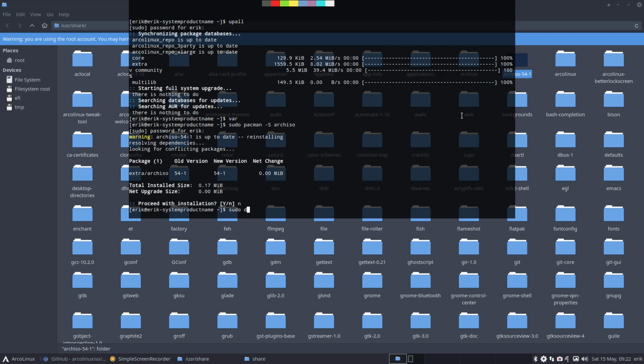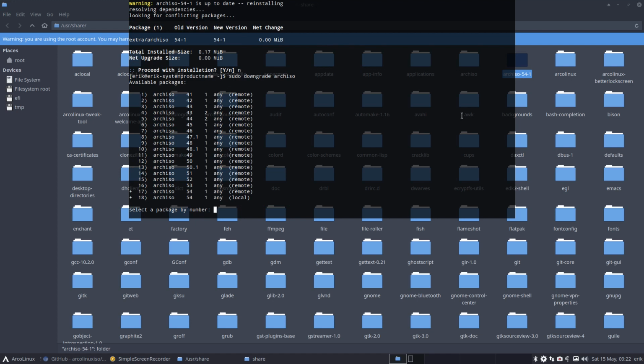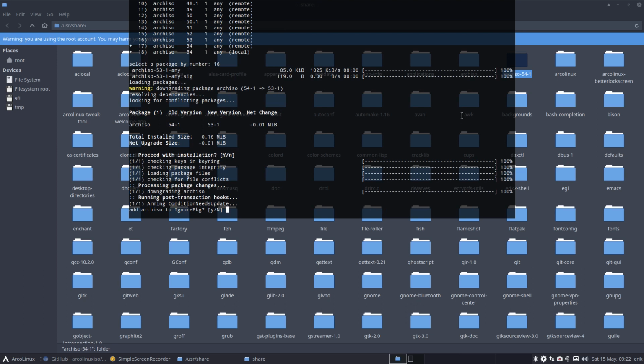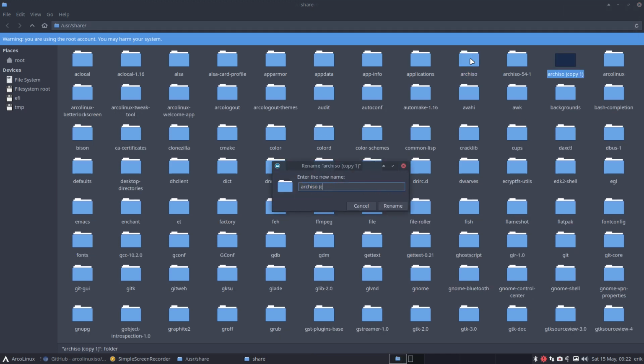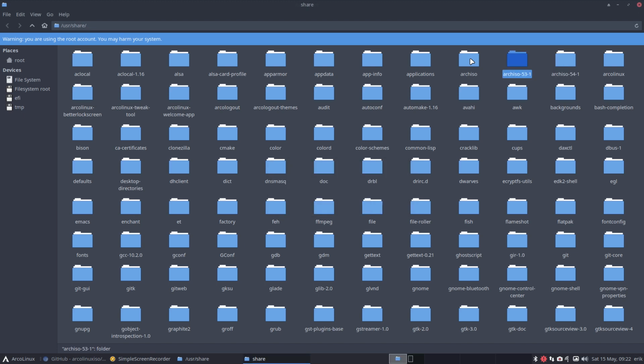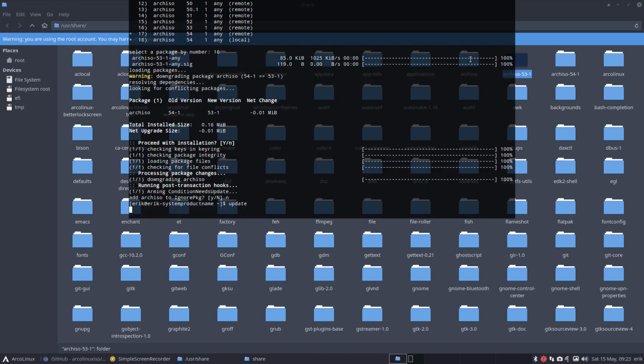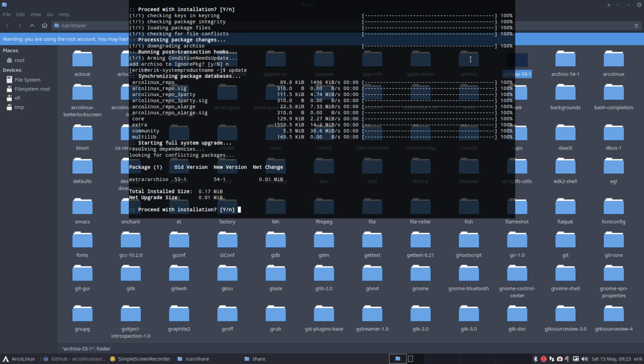F12. Sudo downgrade ArchISO. I'm gonna take number 16, which is the 53 there. Okay, done. Ignore, no, because I want to update later on. But yes, if you want to keep that version, this folder is now 53. Ctrl C, Ctrl V. And then we have something to compare, yeah. The only way to learn is compare all the time. So that's that. I update my system and the new ArchISO comes in again. Agreed?